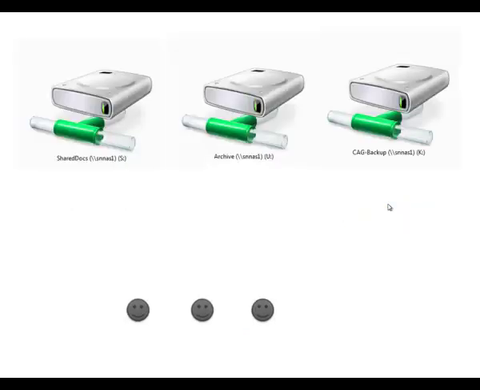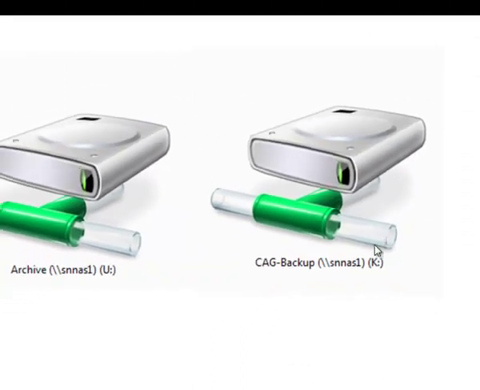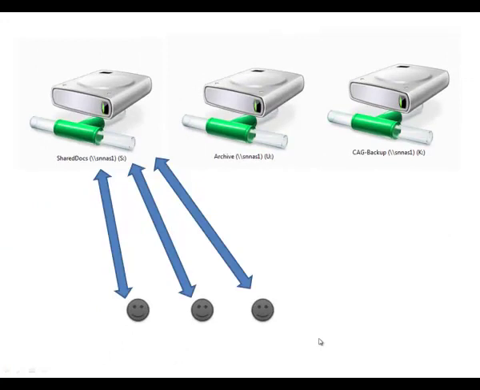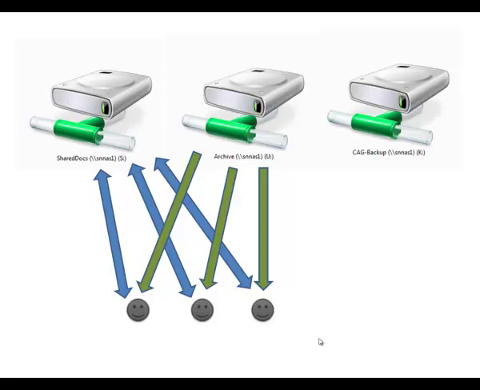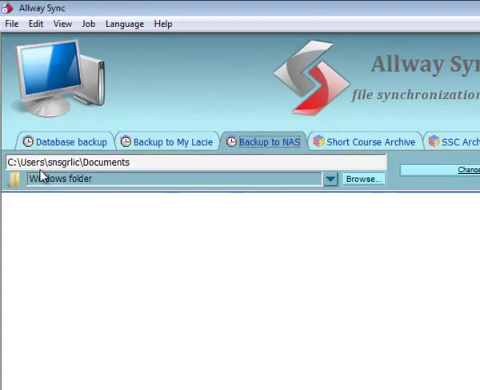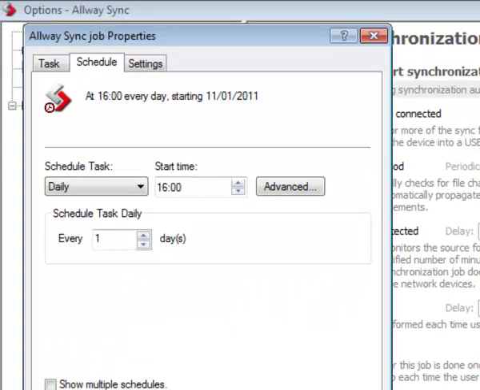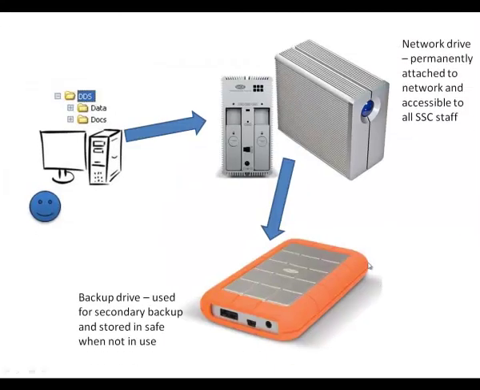For example, in the SSC, we have a file server where we store shared documents and archive materials, as well as individual staff backups. Each member of the team has read-write access to the shared documents, read-only access to the archive, and read-write access to their own personal backup space. We use a piece of software called Always Sync and set the local drive to synchronize with the network drive. We use the Windows scheduler to automate regular synchronizations. The network drive is itself backed up on a regular basis to an external eSATA drive that we store in our fireproof safe when not in use. Note that these examples show how we deal with everyday issues of backups and shared files. We're not promoting any particular commercial product or software and suggest you choose your own solution based on your own needs.